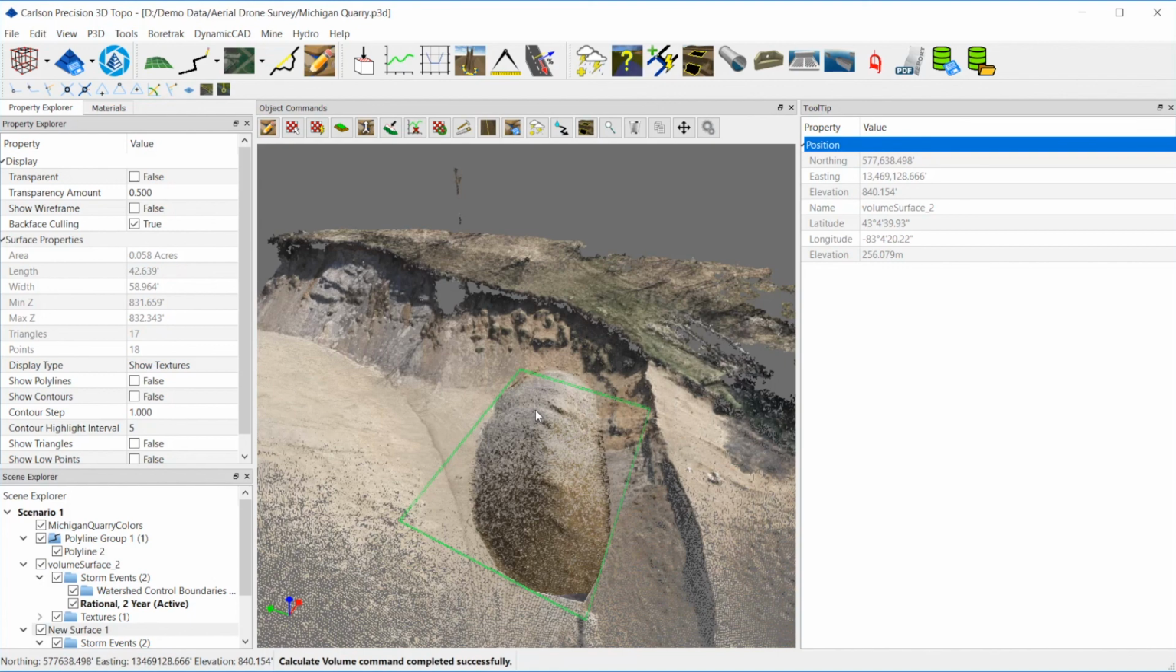So that is volumes and some advanced techniques using Carlson Precision 3D 2018.